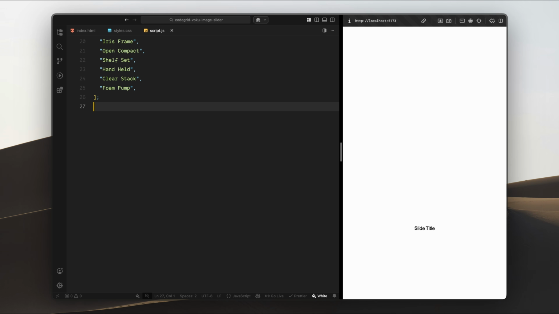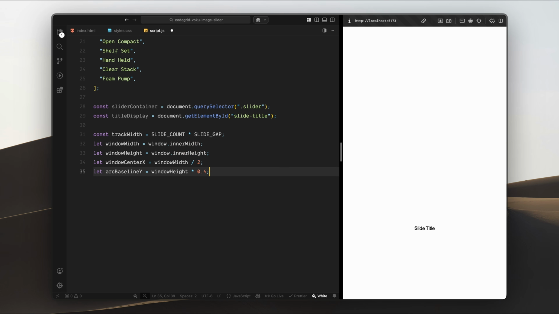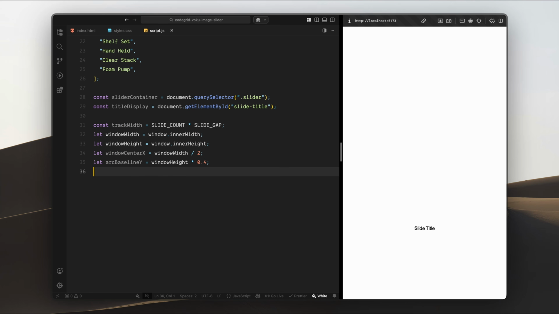Next, I need references to the two DOM elements we set up in the HTML, the slider container and the title display. Now let's calculate some layout values that the positioning math will depend on. First is the track width. That's the total number of slides multiplied by the gap between them. This represents the full virtual width of our slide track. It's what we'll use to wrap slides around so the loop feels infinite.